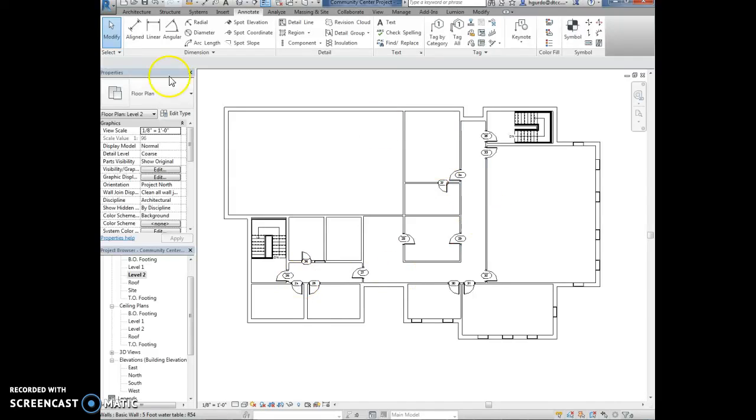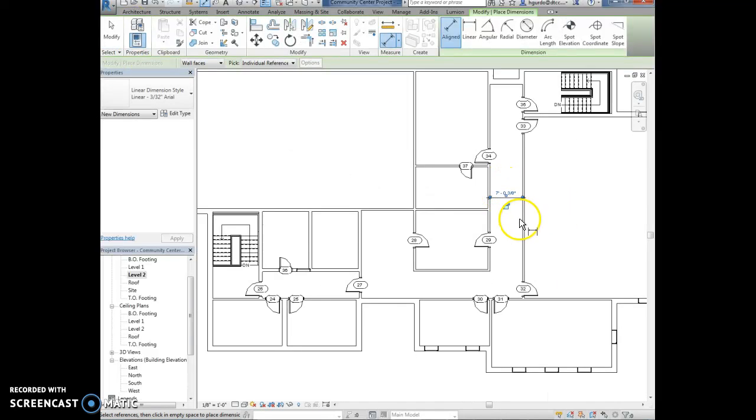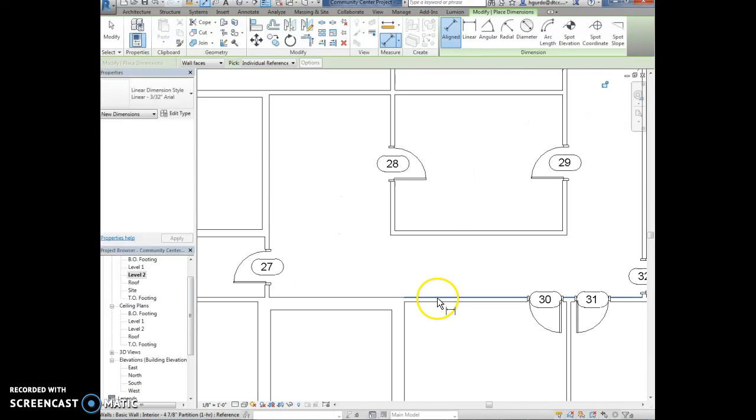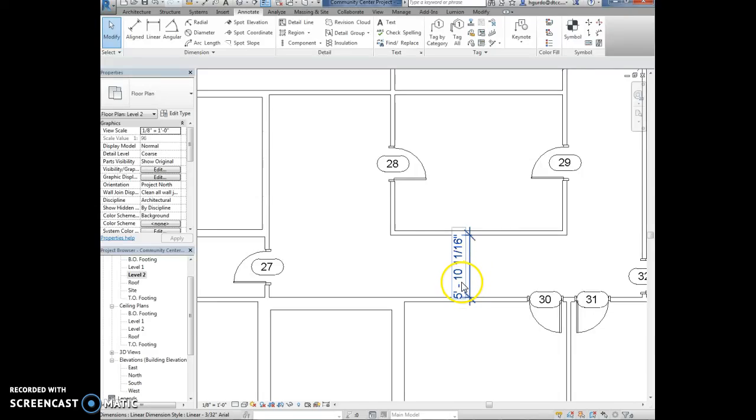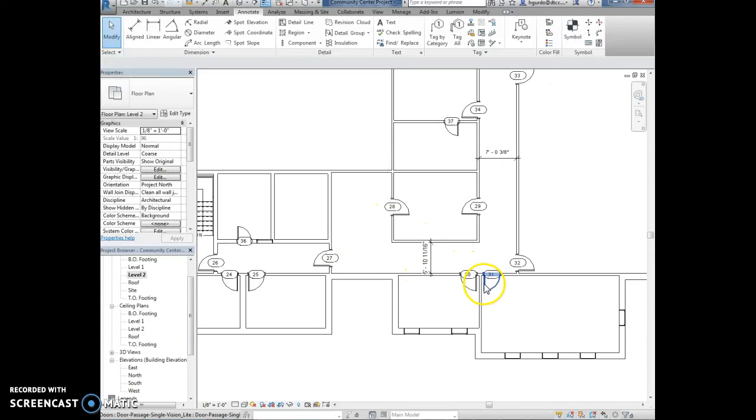Just make sure on level 2 that the corridor up here is also a minimum of 6 feet, and it is. And then right here should also be 6 feet. But show those dimensions. Oops, that one's a little bit too small, so you'll have to fix that. Show those dimensions so that when you hand in your final PDF set, I can make sure that those are correct.